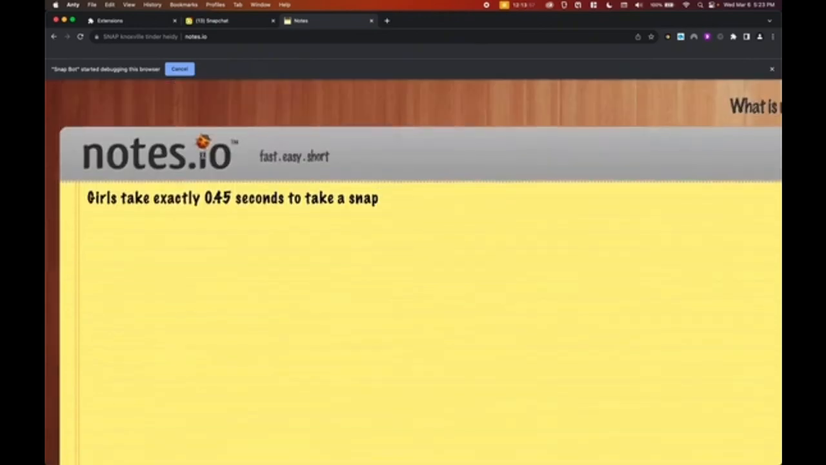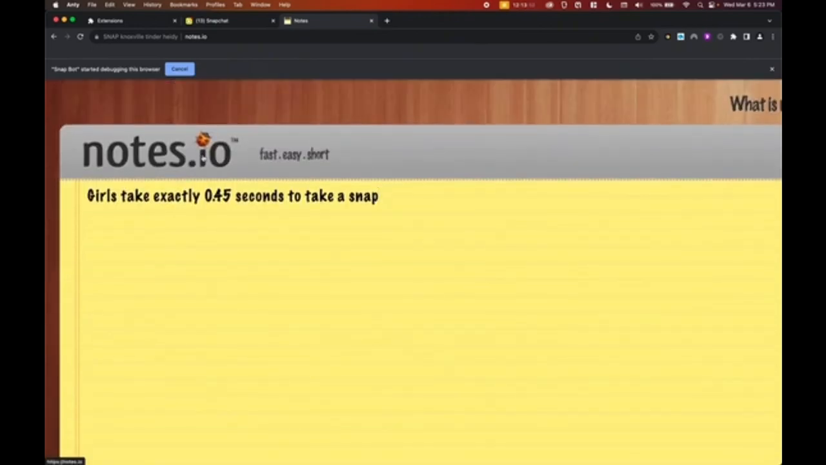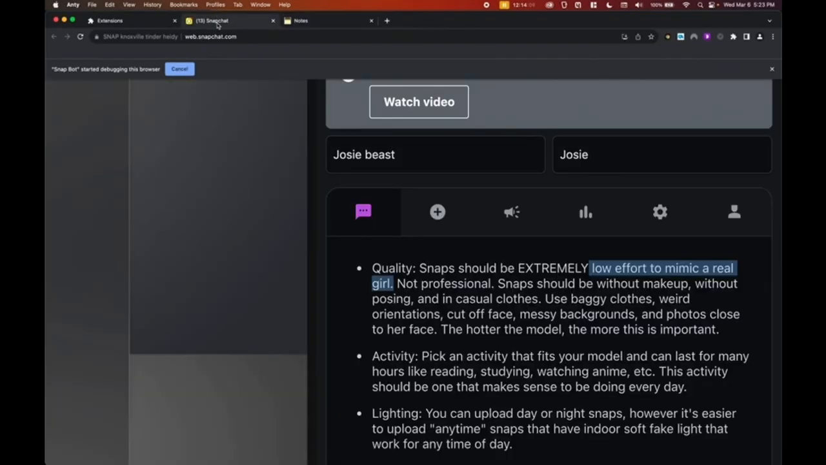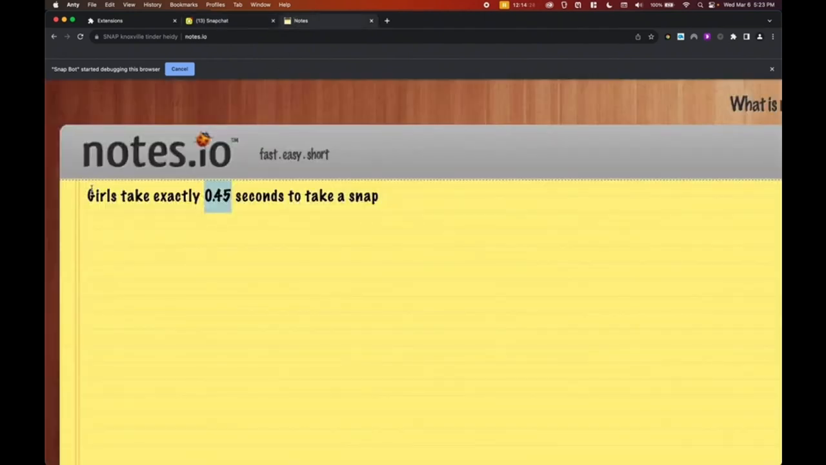Whenever you see a snap and you're judging whether it's a good one or not, if it's too high effort or not, look at this number and memorize it. Could a girl have taken this in 0.45 seconds? A girl on Snap sees a message from a guy, takes a quick picture within an instant and sends it. Doesn't look at it, doesn't check it, doesn't add filters, doesn't add emojis, doesn't add a flash, doesn't add a smile, doesn't do anything. It's a quick picture. So run this through your filter.